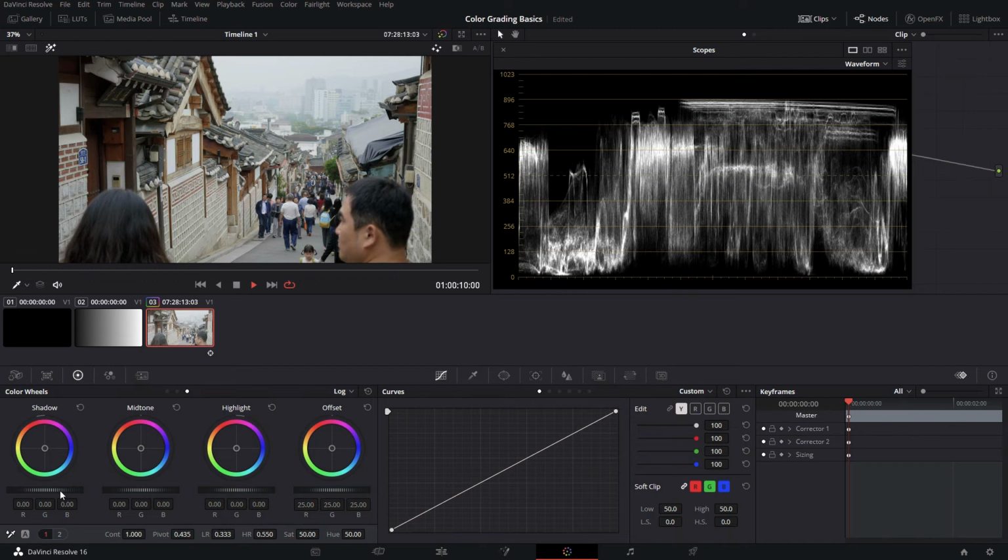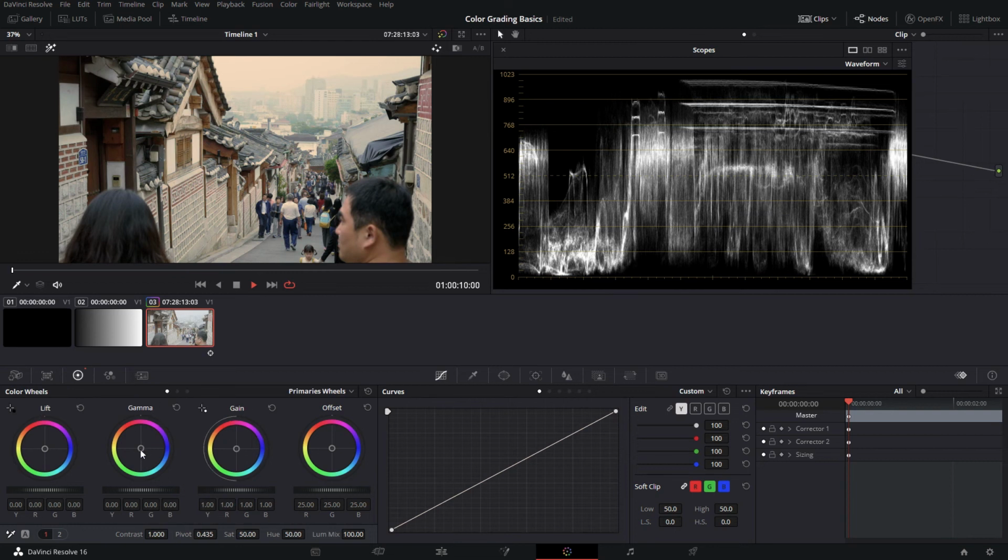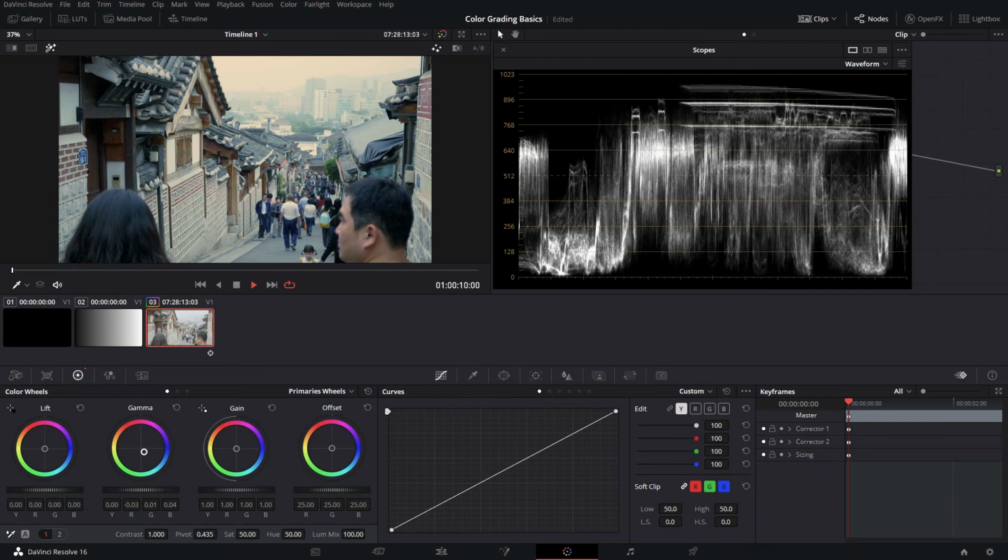Now we are going to create a bit of color. So what if your client says, I want a warm sky and a little bit of a teal in the image. So what you could do is, since the sky is actually around here in the highlights, you could just add a bit of warmth in the highlights. Okay. And then we could actually add a bit more of a teal into the gamma, our mids. And there we go.